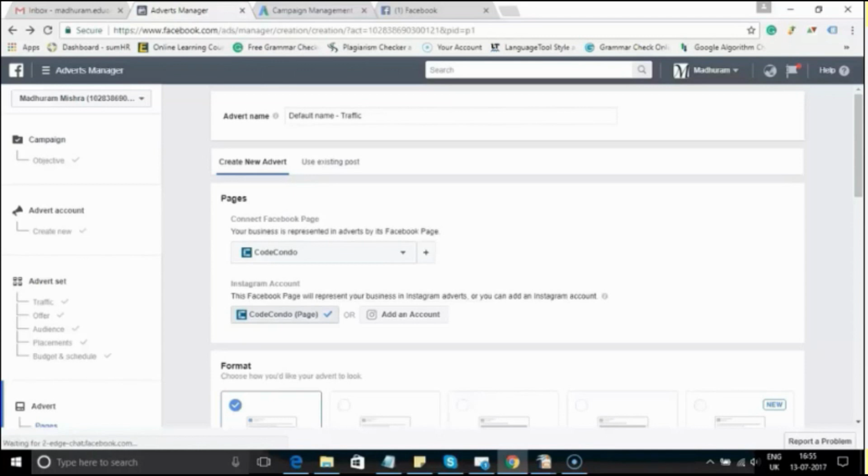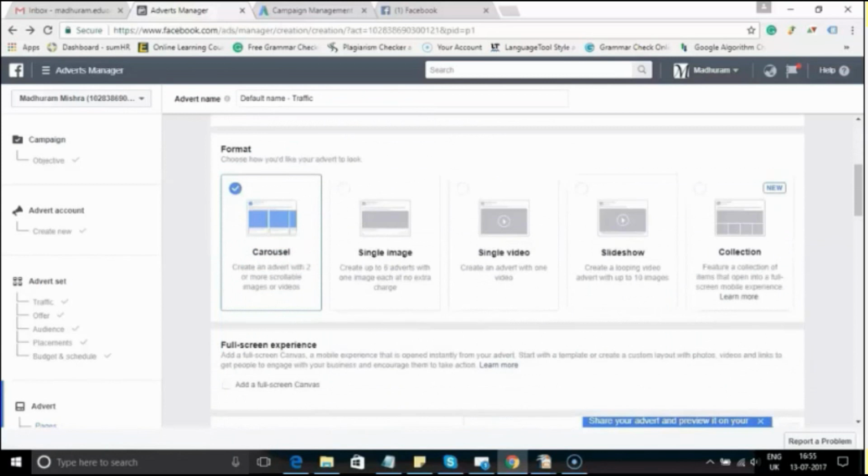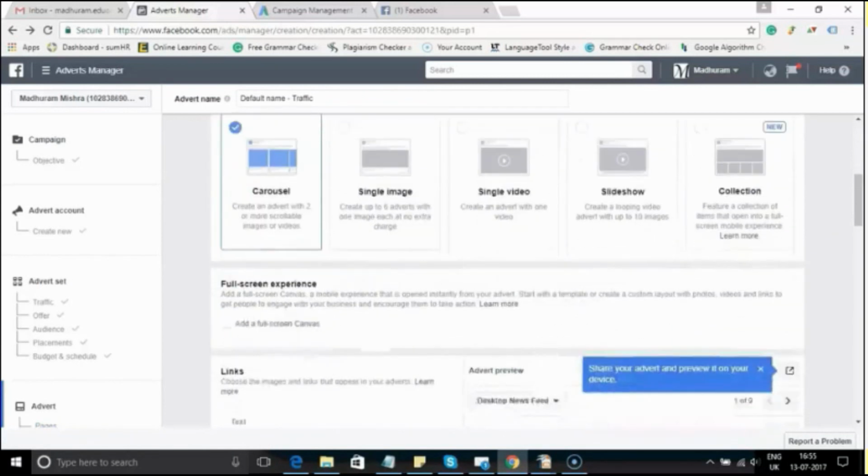Now you come to the actual process of creating the ad. You should first choose the ad format. The available formats are carousel, single image, single video, slideshow, collections, or ad full screen canvas.